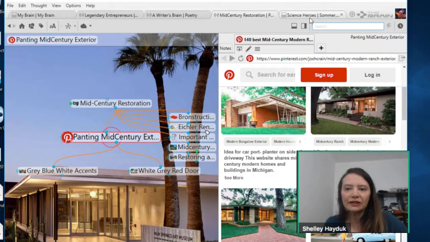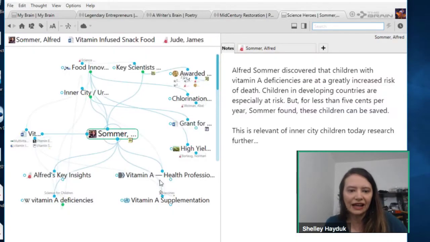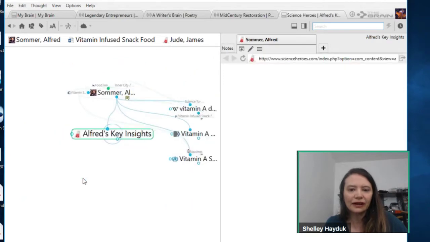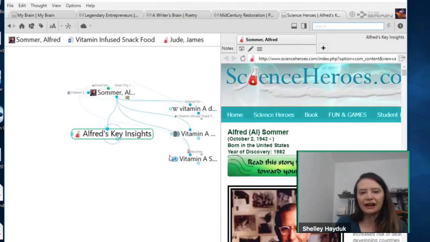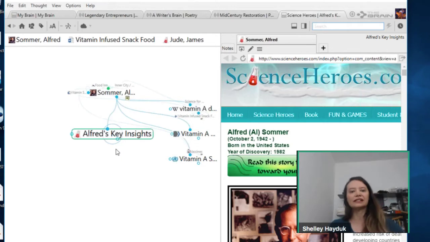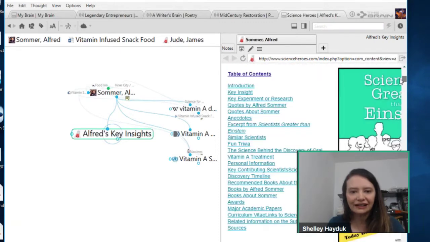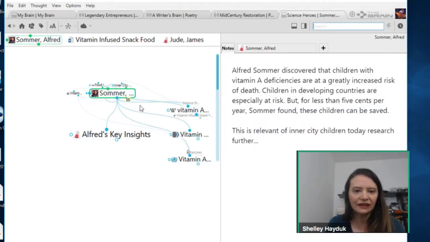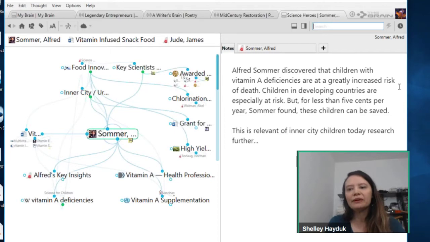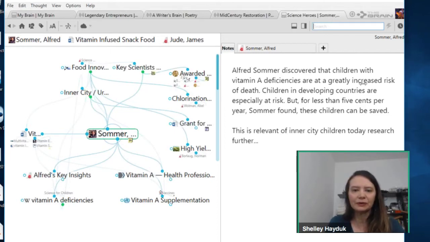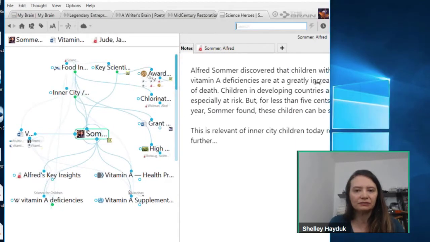And then if I want to move to my other brain, Science Heroes, again, I can certainly take advantage of that integrated browser just by clicking on a thought. Rather than having to click to open a web page, I can actually view this web page right in the Brain 9 content area as well. So that's pretty cool.